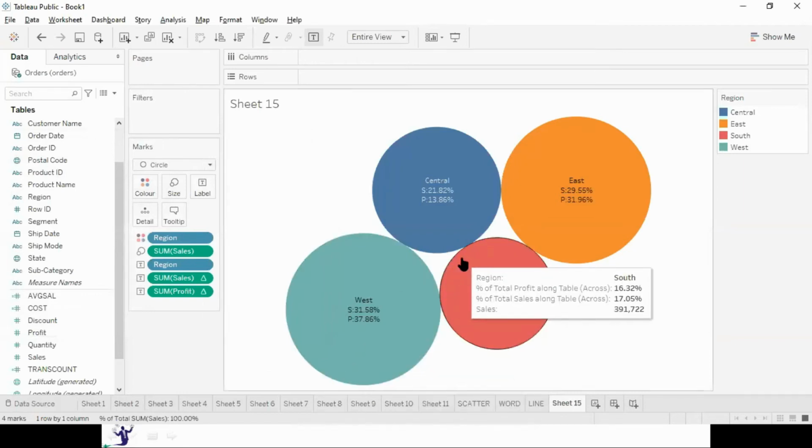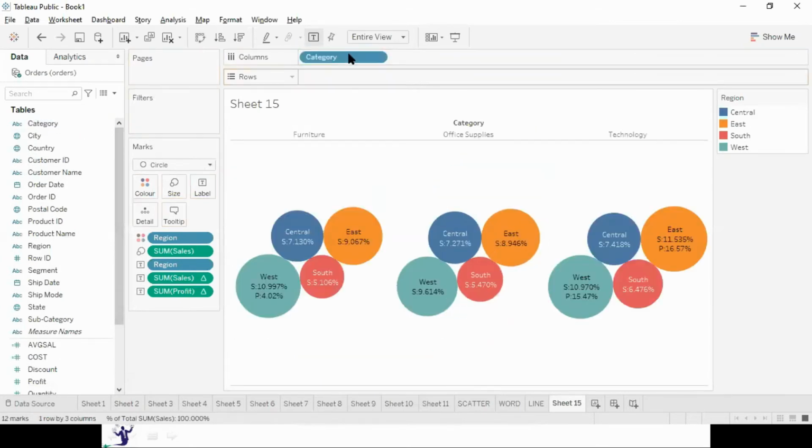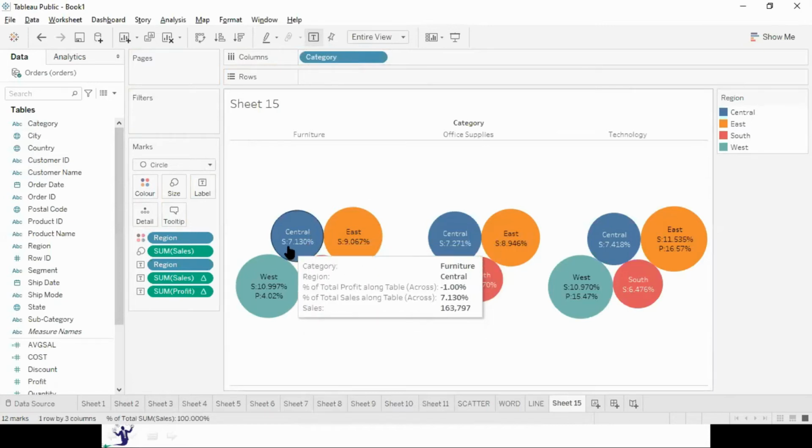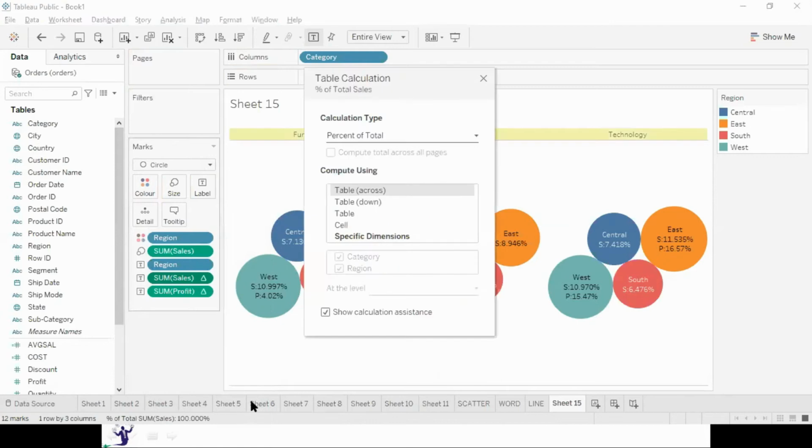So this is a bubble chart. If you want to further bifurcate it, let me take a category over here. So it has been further bifurcated on the basis of category. Now, if you see the percentage, the sales percentage is 7%, 10%. Why? Because it is with respect to the grand total. So here you can utilize compute using.